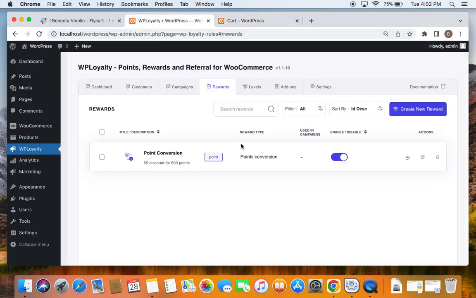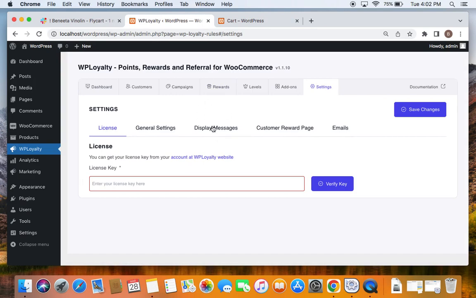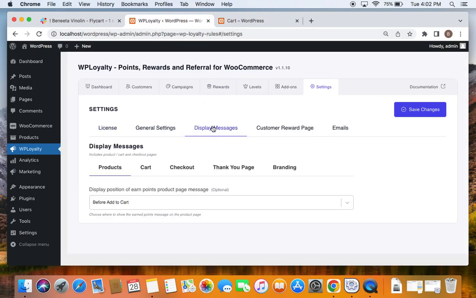Alright, let's see how to enable this so that the customers can discover the program pretty easily. So let's go back to the dashboard and move on to the settings tab, under which we'll be able to find something called display messages. Now here we will choose what to be displayed on different pages. Let's go to display messages and you can see different pages that are stated here. Let's start with the products page. Here you can see that you can change the position of the earn points product message.